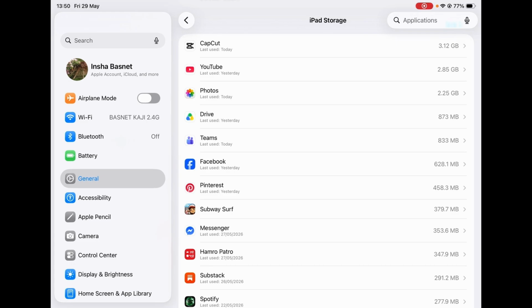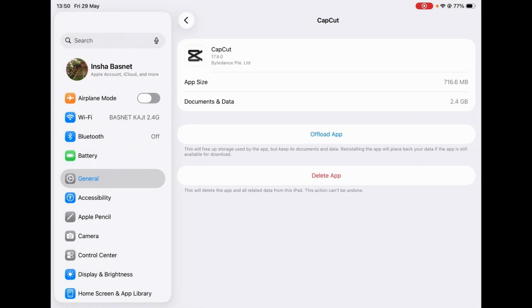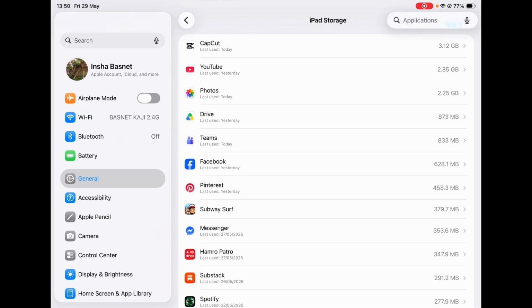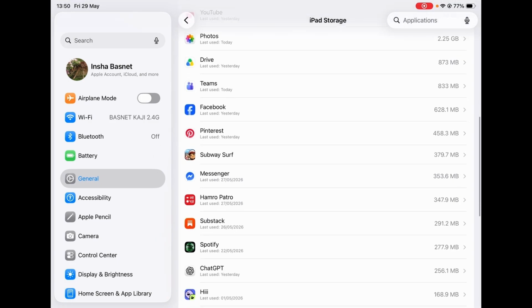So, tap on the large application that you see, and there is an option called Offload App. This feature allows you to free up the storage taken by the app itself while keeping its documents and data. When you reinstall the app, it will resume with all your existing data. This effectively reduces the app's footprint without fully deleting it.